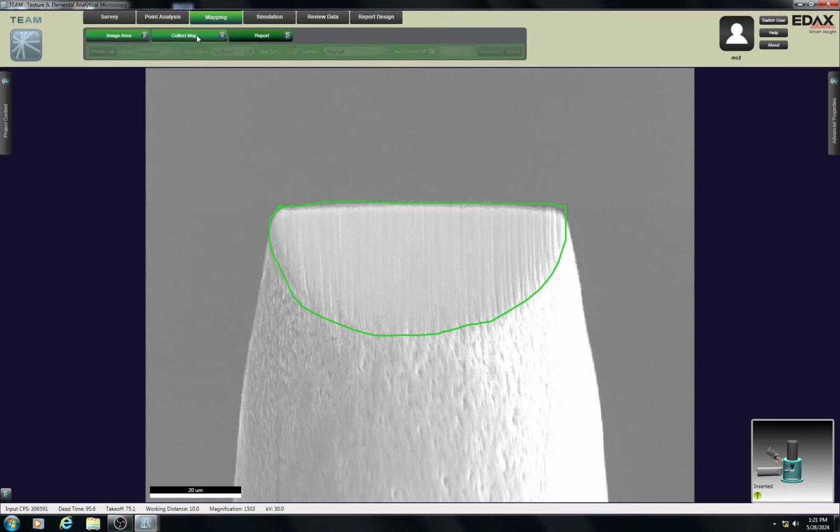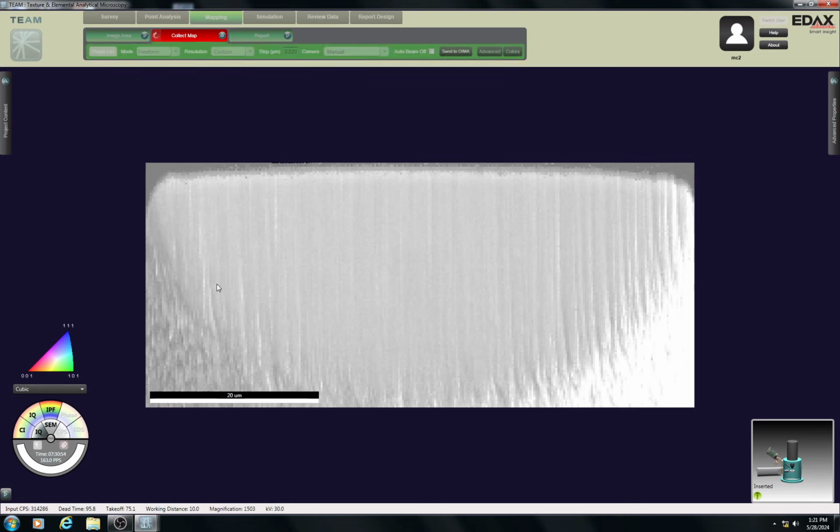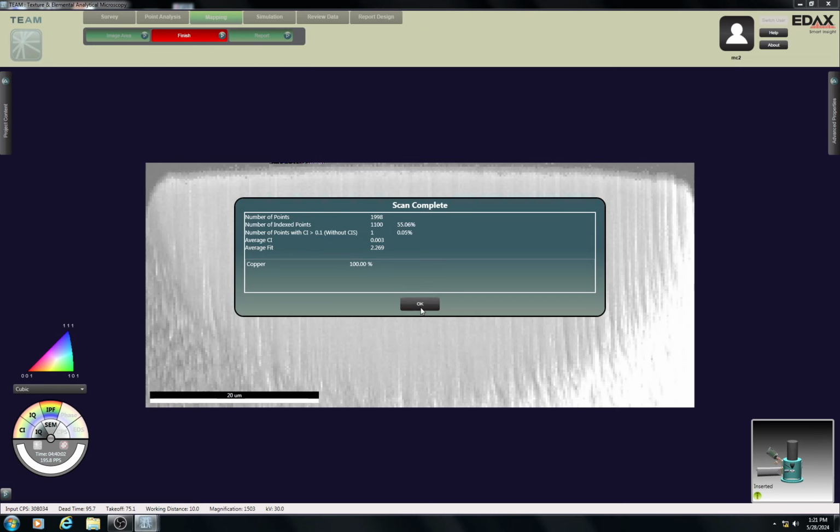So now I'm going to change my step size to a really tiny value. Let's do maybe 20 nanometers. I don't know. Let's see what this is going to take. So 20 nanometers, it says it's going to take 4 hours to run. I don't have that much time, so let's abort that.